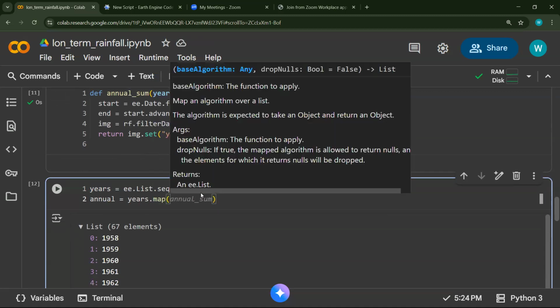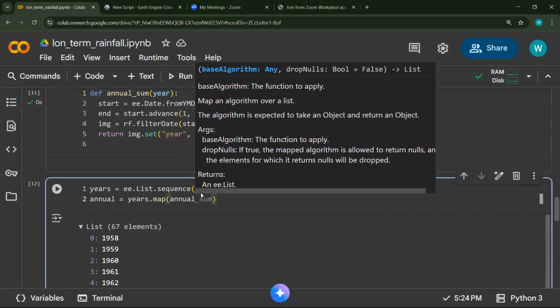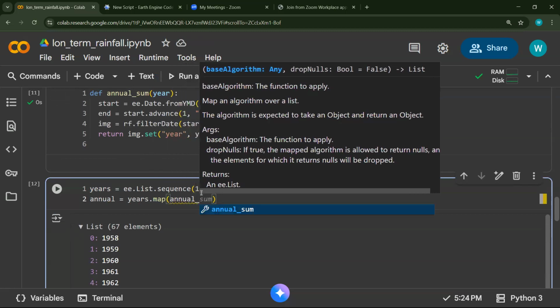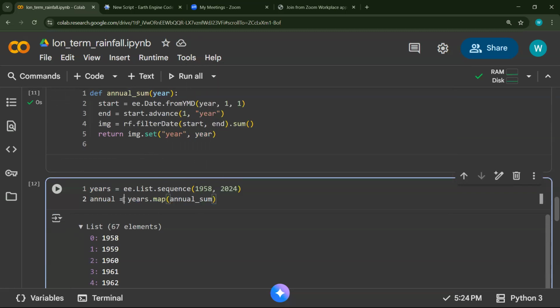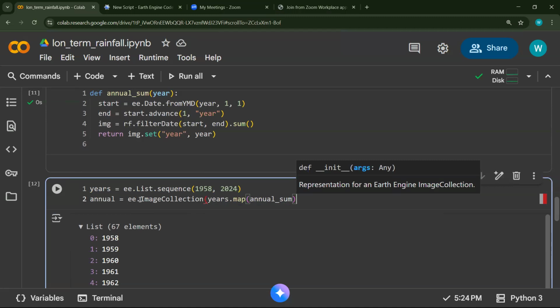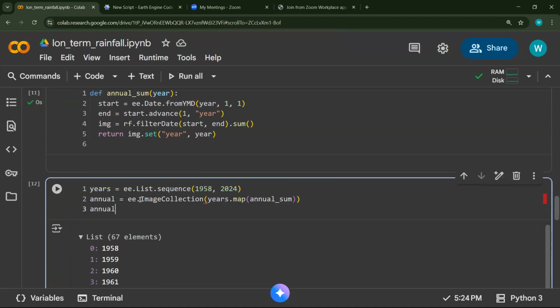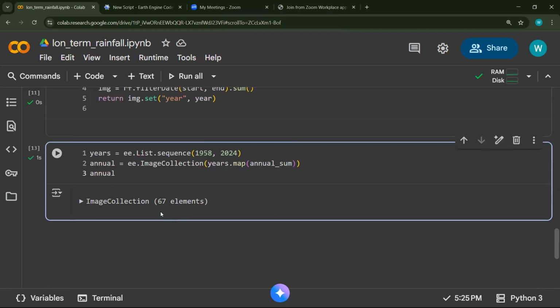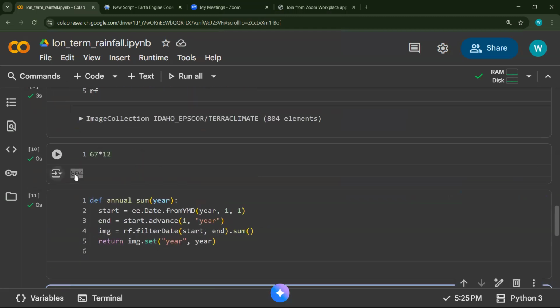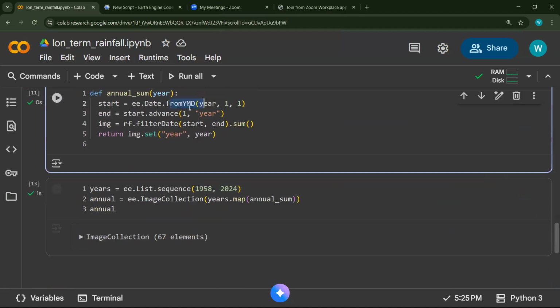Here, when we are applying a function on a list of objects, we use the map function. So we map our function, which is the annual sum. And what we are returning here, we need to wrap it into an image collection. So that gives us annual, and we can check what annual is. And we now see that annual is 67 elements. So they are now not 804 because we have run this for each year.